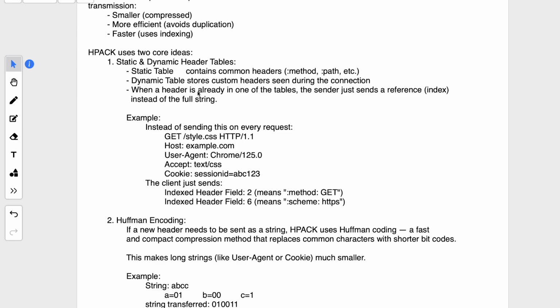And the dynamic table stores the headers that it sees during the connection, for example, content length and content type. They can be different for different requests, right? Content type can be JSON or XML. So dynamic headers are built during the connection, once the requests or responses are received by the client or server.